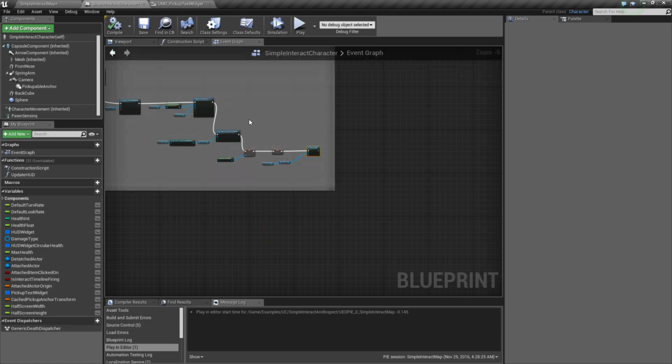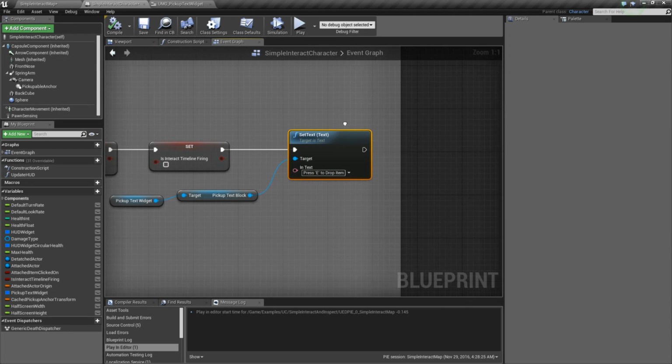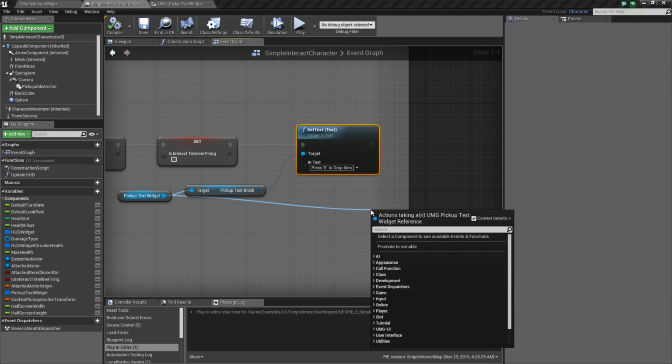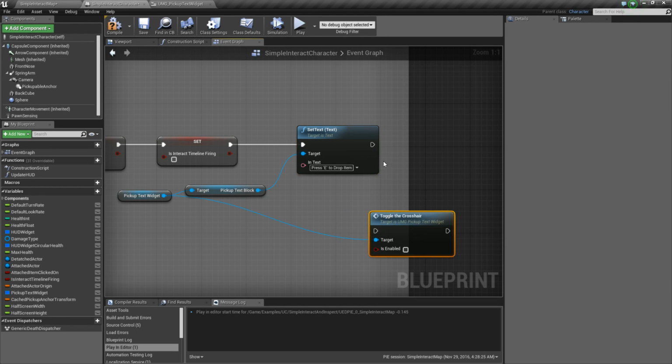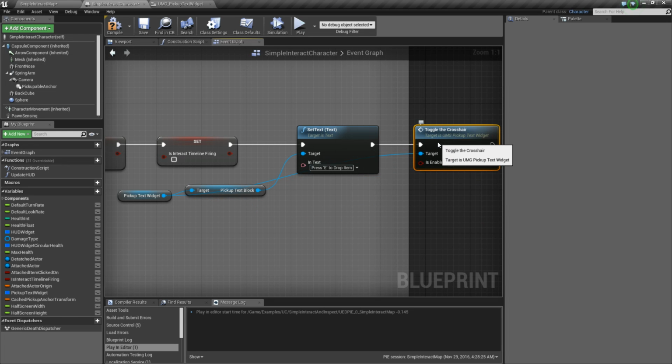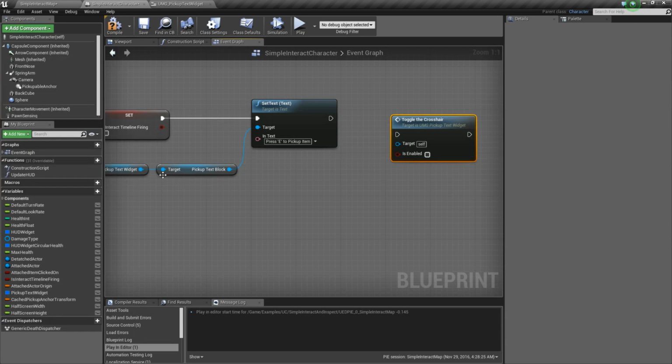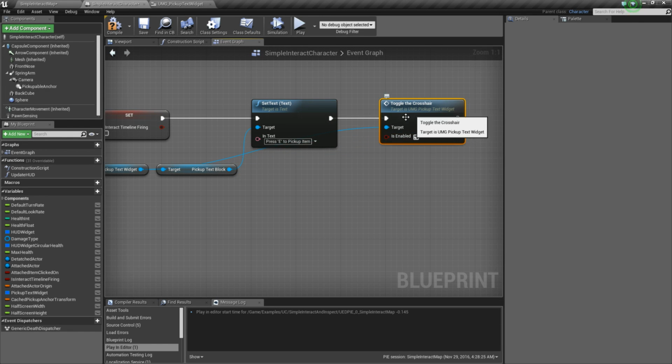So now I should be able to, here we go, set the text, press E to drop the item, grab our text widget, and toggle the crosshair. And we do not want the crosshair being shown, like that. And then we should be able to, let's see, press E to pick up our item, plug that in, and toggle our crosshair on, like that.